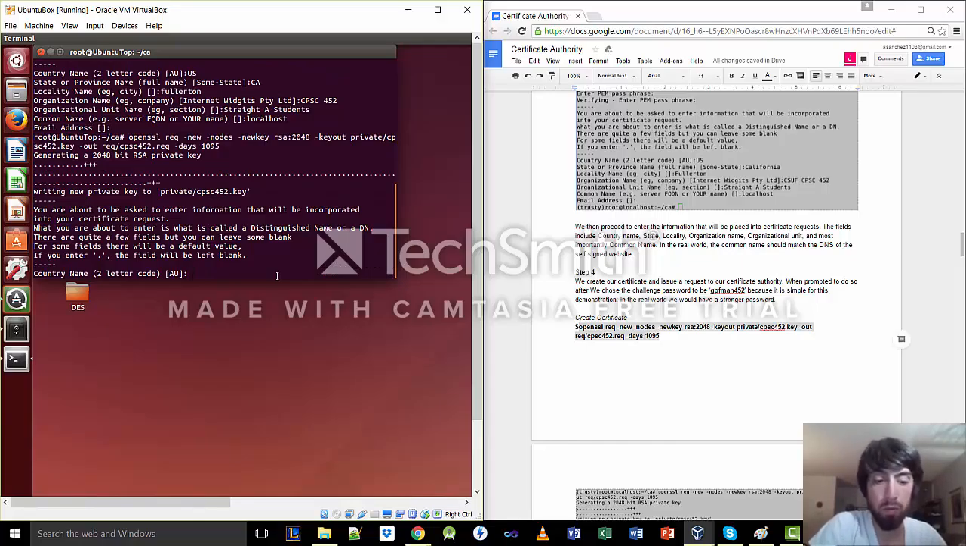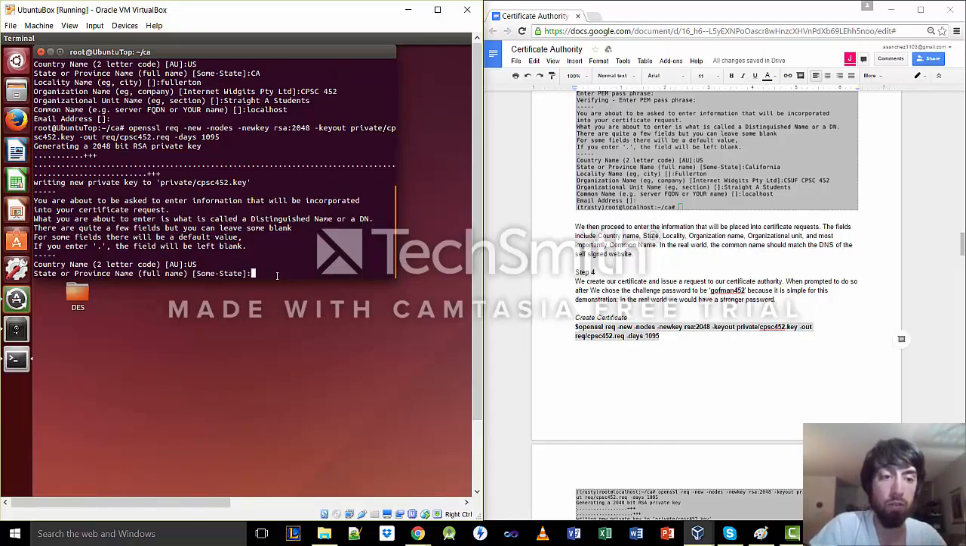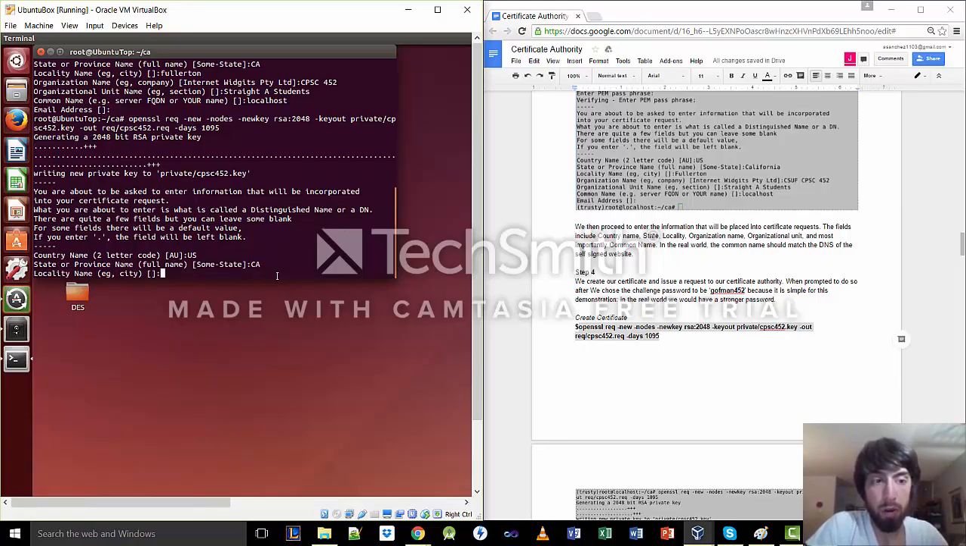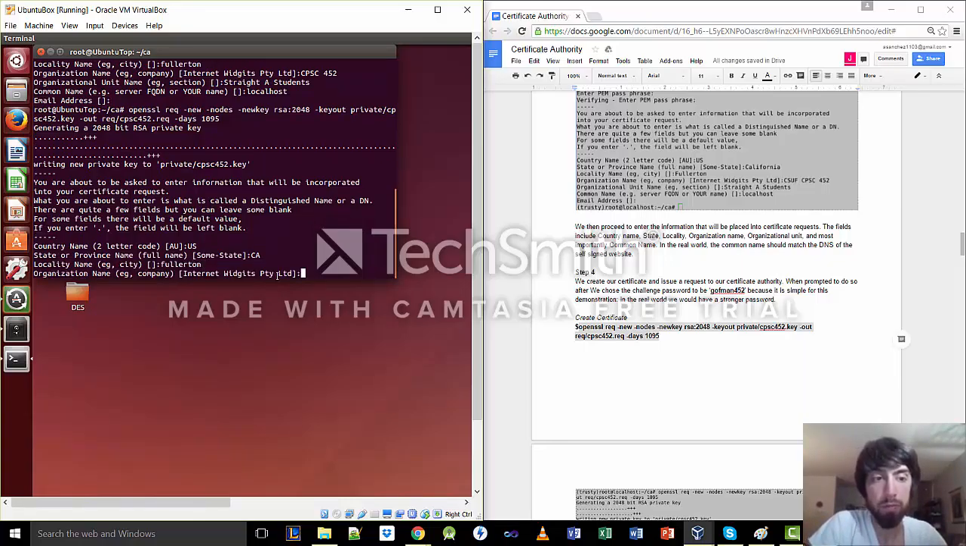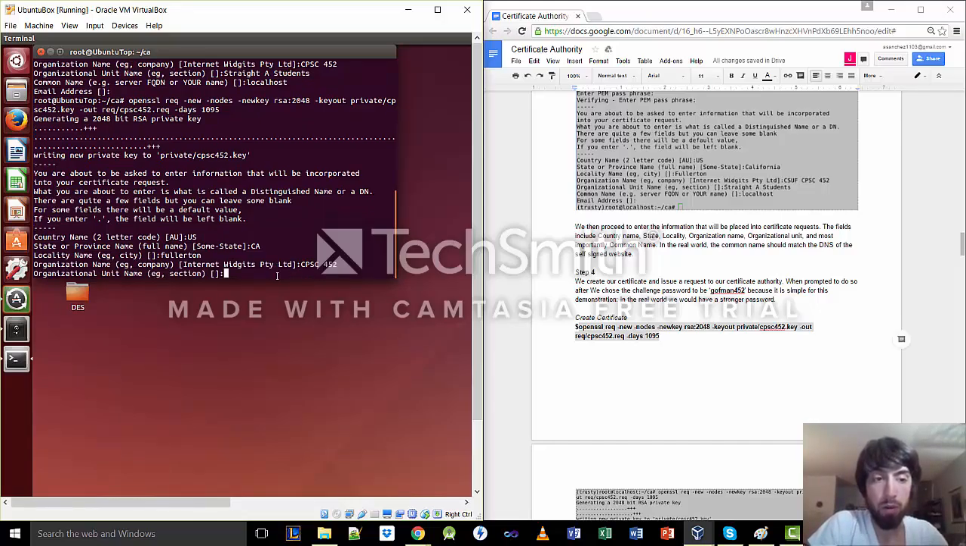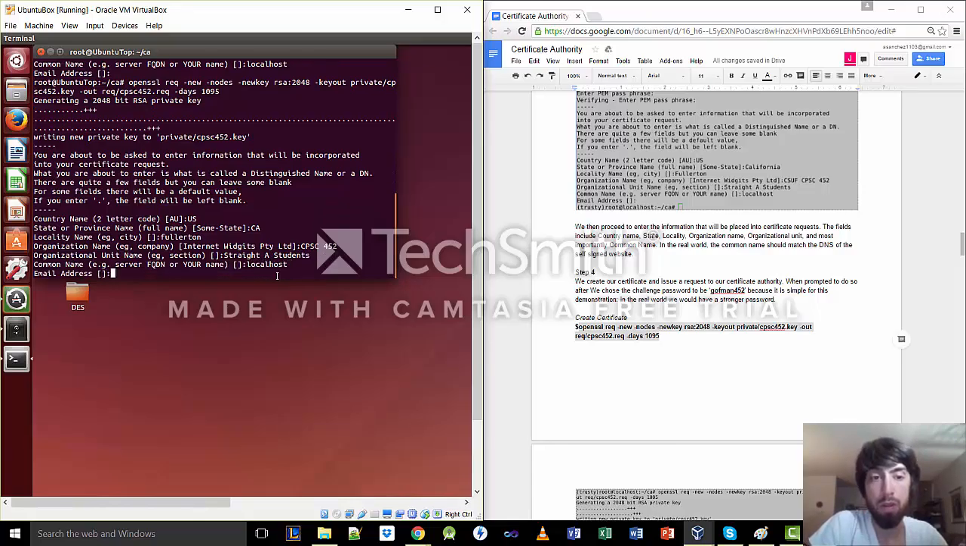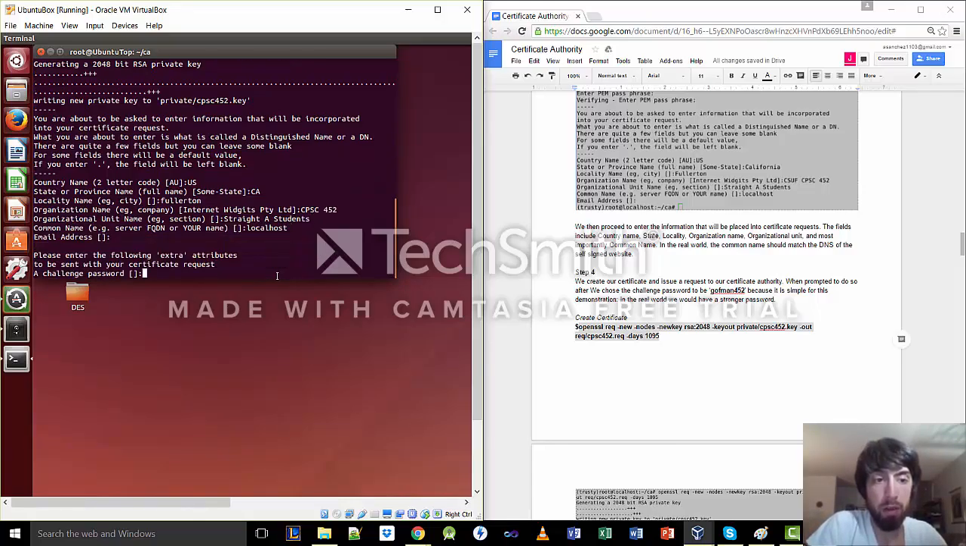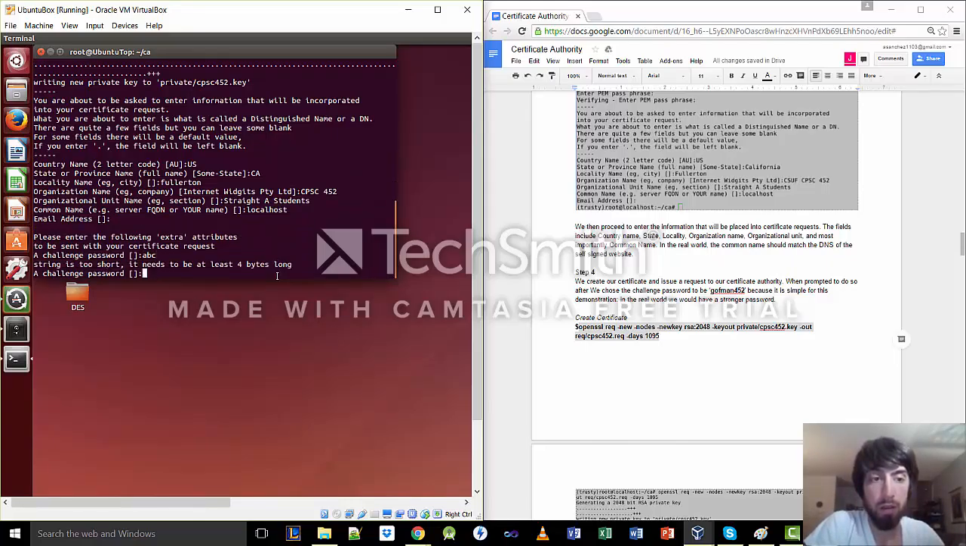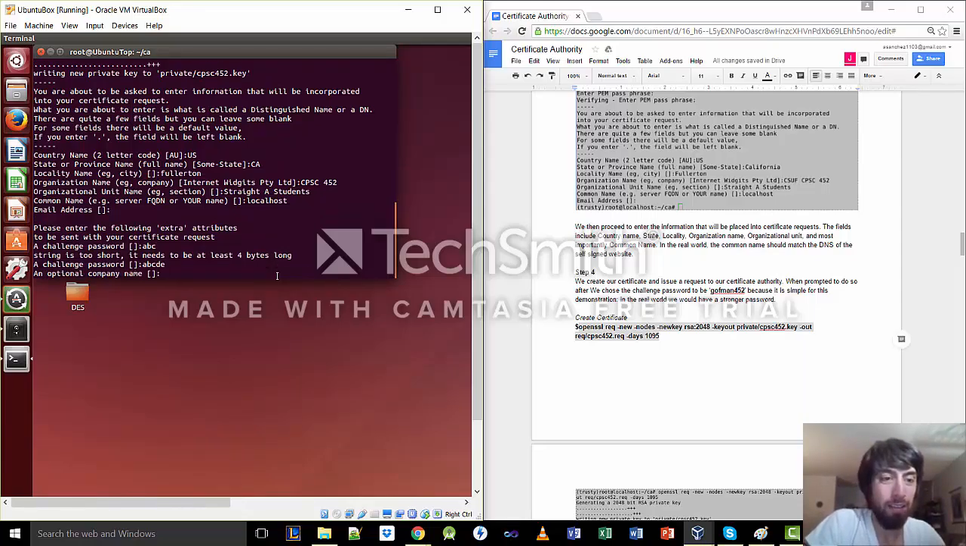And it's going to ask us to enter in this information again. So our country, United States. California is our province. Locality is Fullerton. Our organization is CPSC 452. And we are straight A students. And our common name again is going to be localhost. And email address optional. And then our challenge password is going to be ABC. Okay, I guess I can't do that, ABCDE. And our optional company name is going to be CPSC 452.